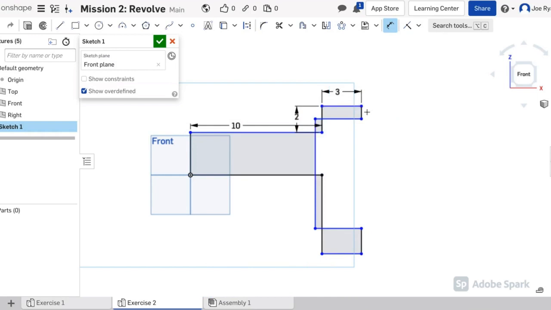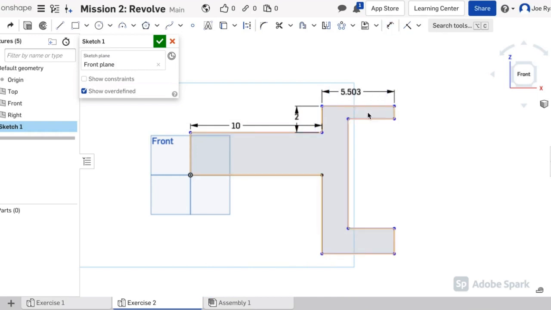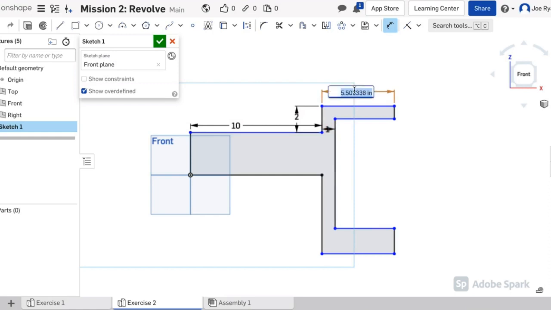Sometimes OnShape misinterprets your dimensions, like here. I press the Undo button, or Ctrl-Z, and then I'll reselect the Dimension tool and try something else. Let's dimension the distance between these vertical lines to be 1 inch. Now let's go back and change that dimension to 3 inches. Much better. The Undo tool can be your friend if weird OnShape mistakes happen.